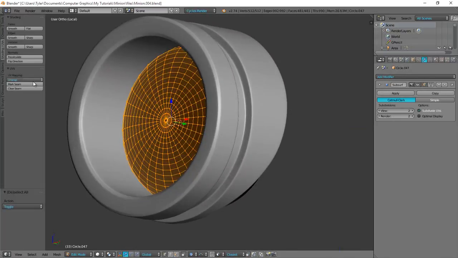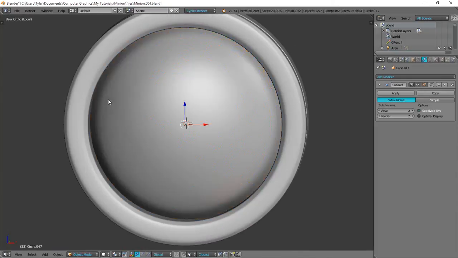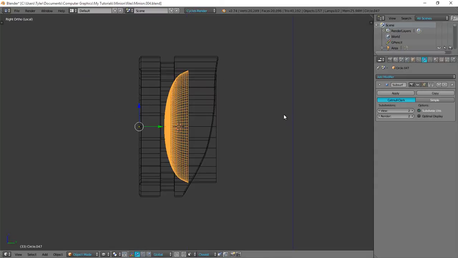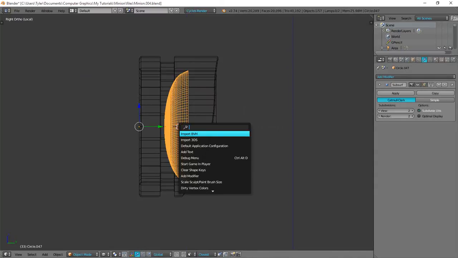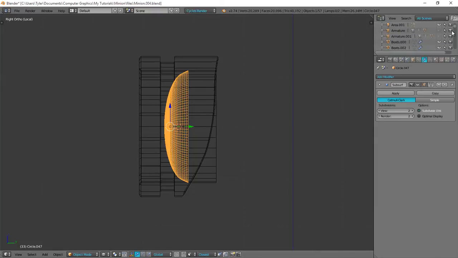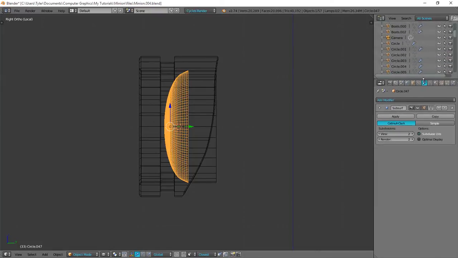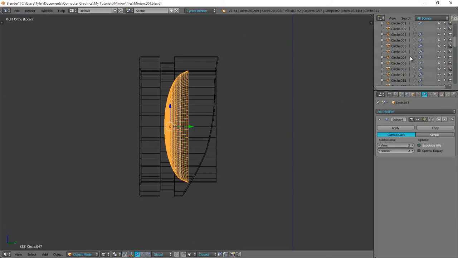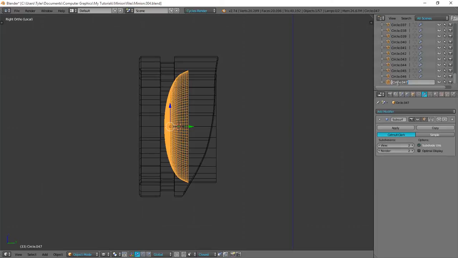And I also should flip these normal directions, and there you go. That looks good. That's our eye right there. So let me just send the origin to the center of my mesh. So I'll just go set origin, and then set origin to geometry. And then because we're going to be using the, I forgot what it's called, the shrink wrap modifier to create the eyelids, I need to identify this one circle, so I'm going to name it eye.